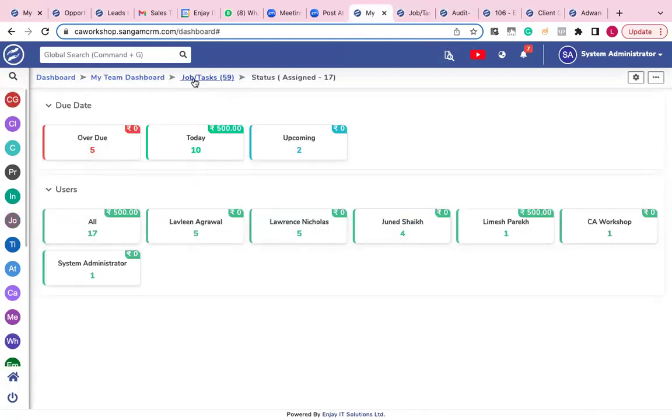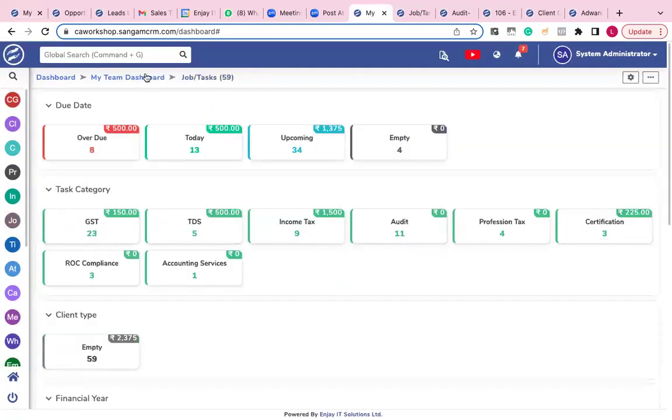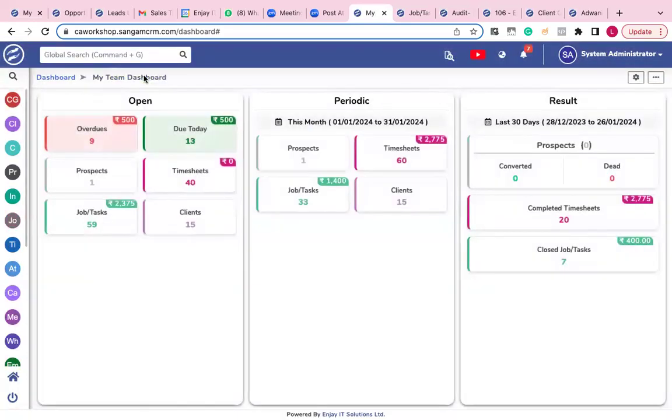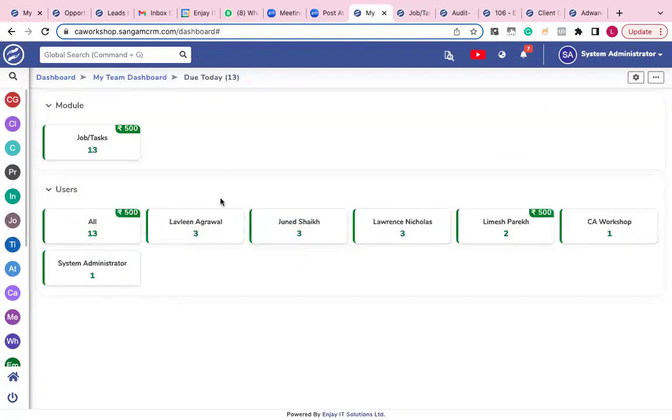So this is how you can go deeper to know more about it. It will take you to the deep drill down record. So this was about the open. You can also see there are 13 tasks which need to be completed by today. If I click on this 13, 3 need to be completed by Lovely, 3 by Lawrence, 3 by Junaid, like that.